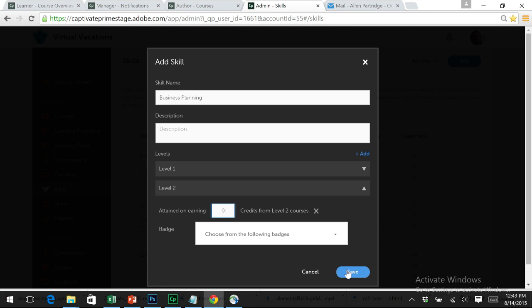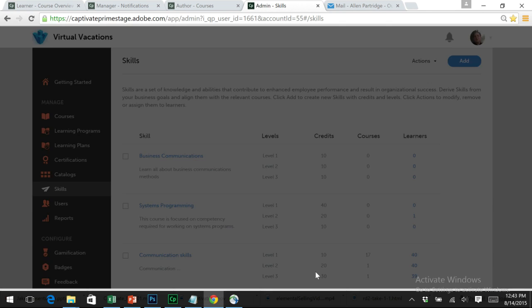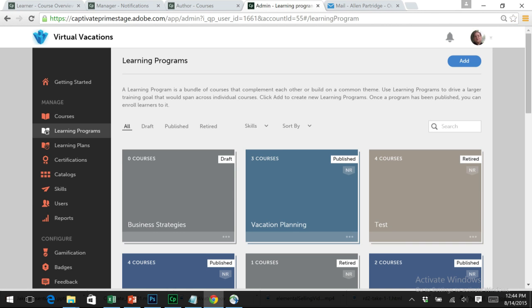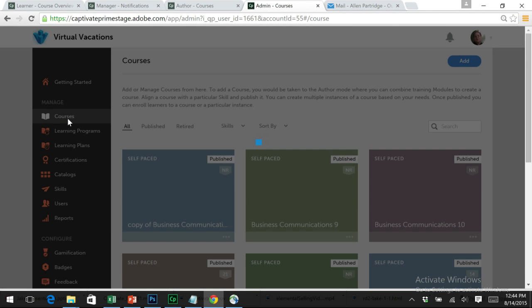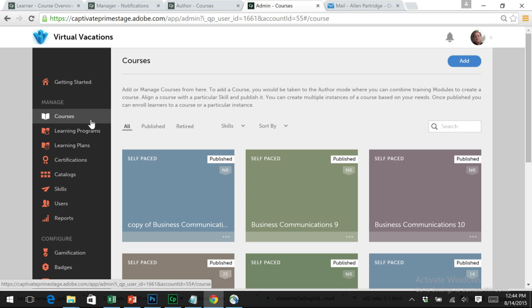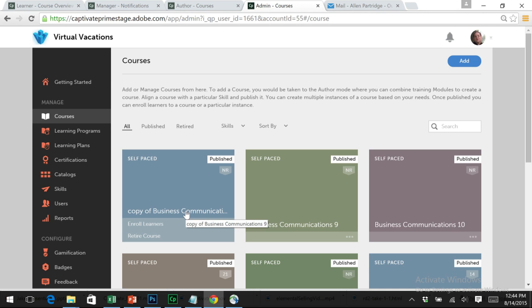It's also worth noting that you can add additional skill levels. Each of them have their own specific badge. When you're finished creating the skill, click on the Save button. You can also associate badges with learning programs or with individual courses. The way this is done is through instances of the content.